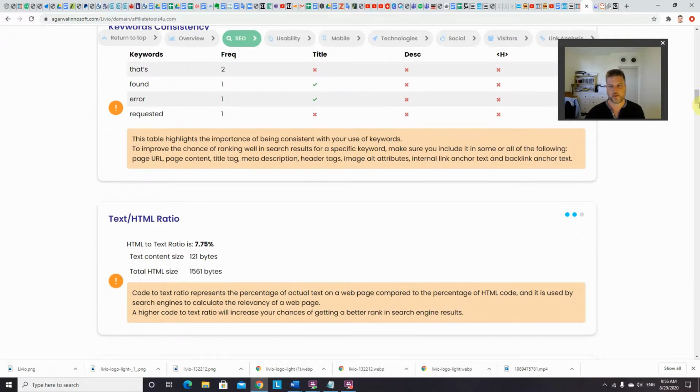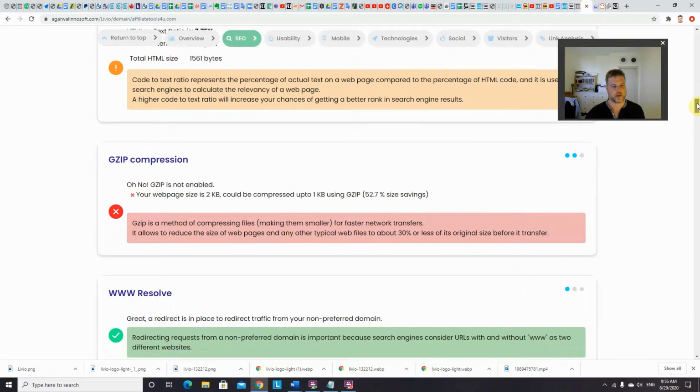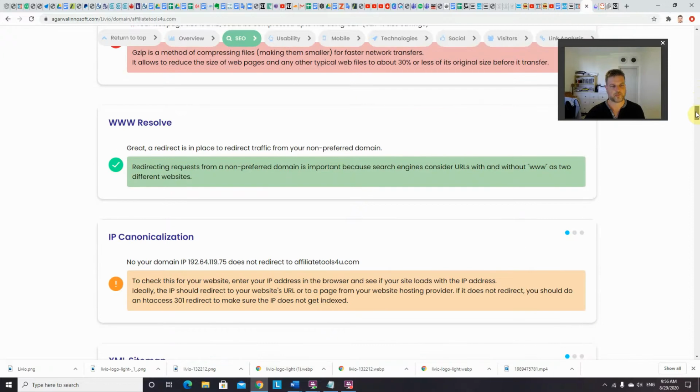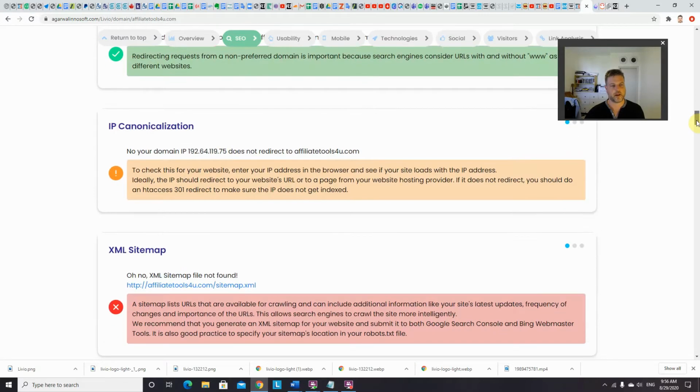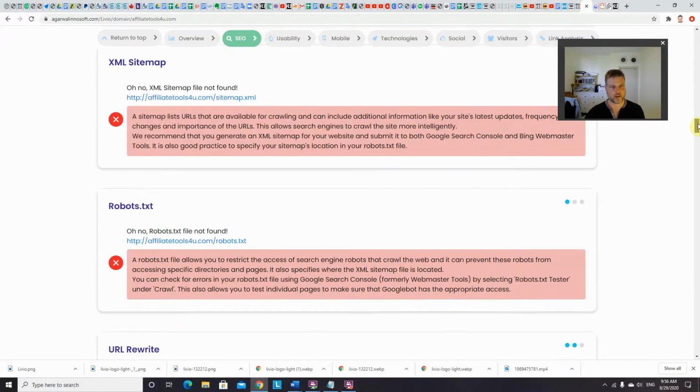So there's some keywords that are missing that need to be fixed, and here, compression. Oh no, I don't have gzip enabled, so I need to get gzip enabled as well. Okay, so this is for WWW Resolve. Apparently things are good here. And IP canonicalization. Check this for your website, enter your IP address. So this is something else I have to fix. I have an issue with my domain: the IP address does not redirect to affiliatetoolsfor.com. So that's hurting my rankings, okay?